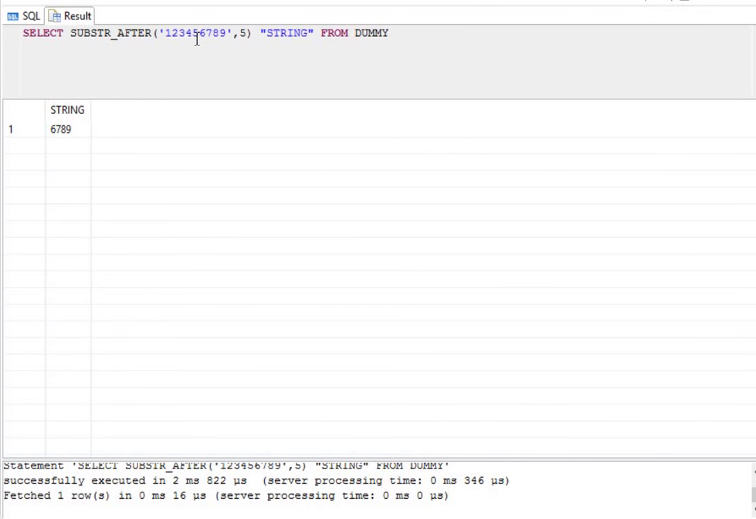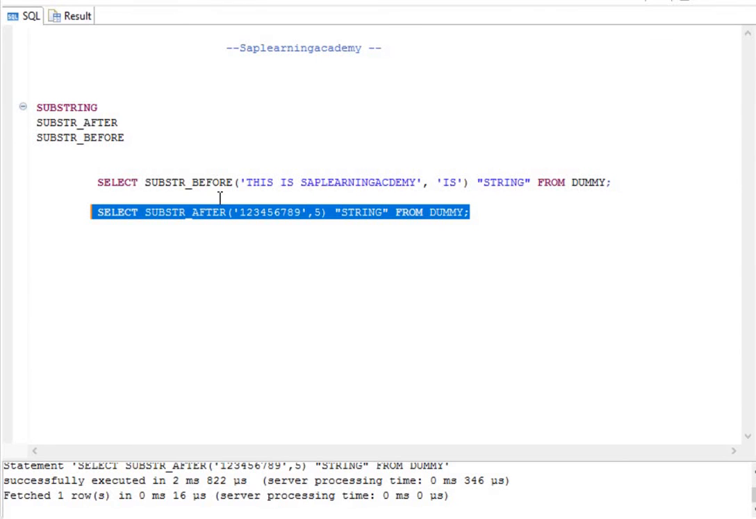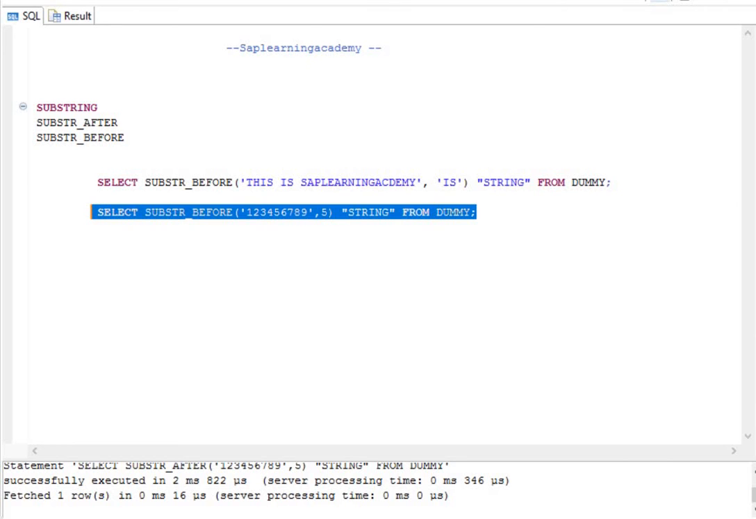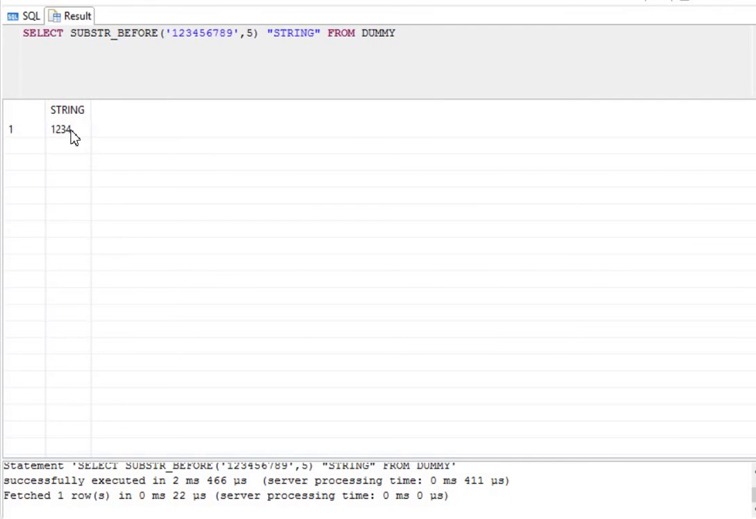whenever it got the 5, it will print all the remaining values of the string. Similarly, if I just give the substring before, whenever it got 5, it will print backward whatever values are there. So you can see the data 1 2 3 4.